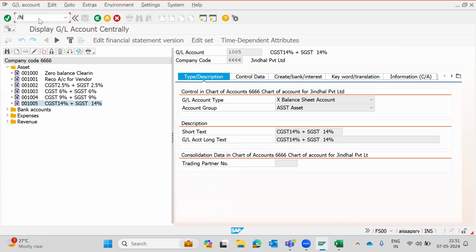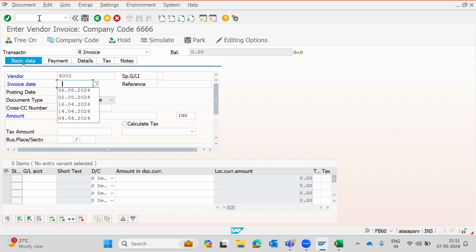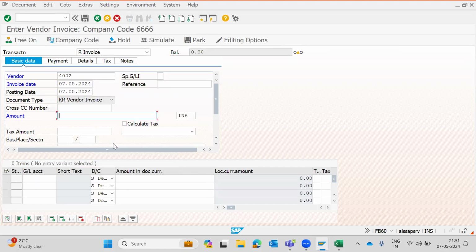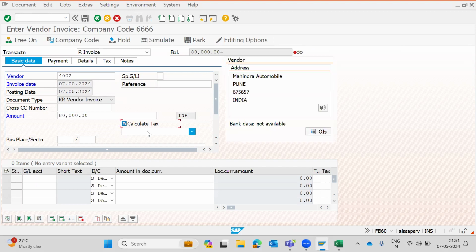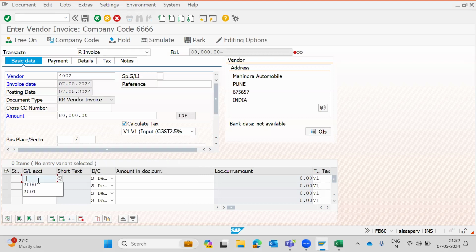Now I am going to make one invoice. Go to FB60, vendor, invoice date. I'm taking the invoice date and an amount of 80,000, for example, and click on calculate tax and select, for example, V1. So I'm giving the expense account, then the amount is full. V1 tax is automatically taken here.